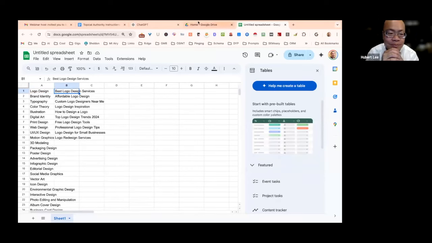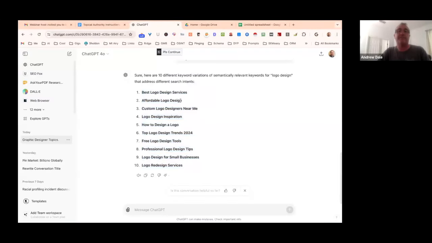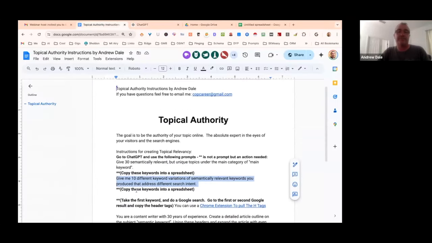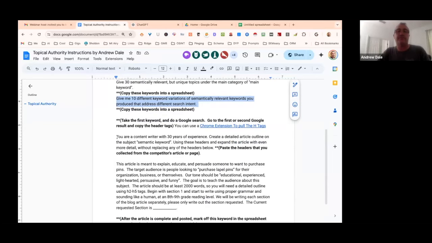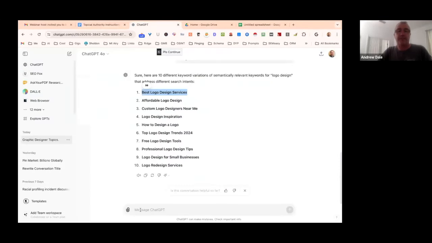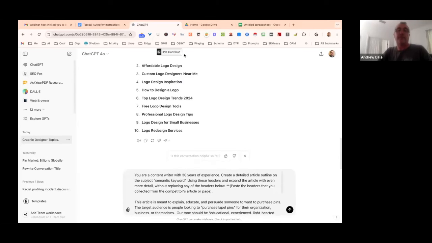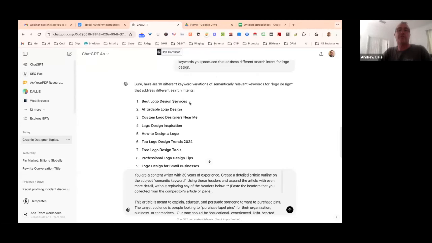And what we're going to do is let's just go back to ChatGPT real fast. So best logo design services, right? Now what I'm going to do, I'm going to pop this into ChatGPT, but I'm not going to hit anything yet. All right, and we were talking about those header tags, right?